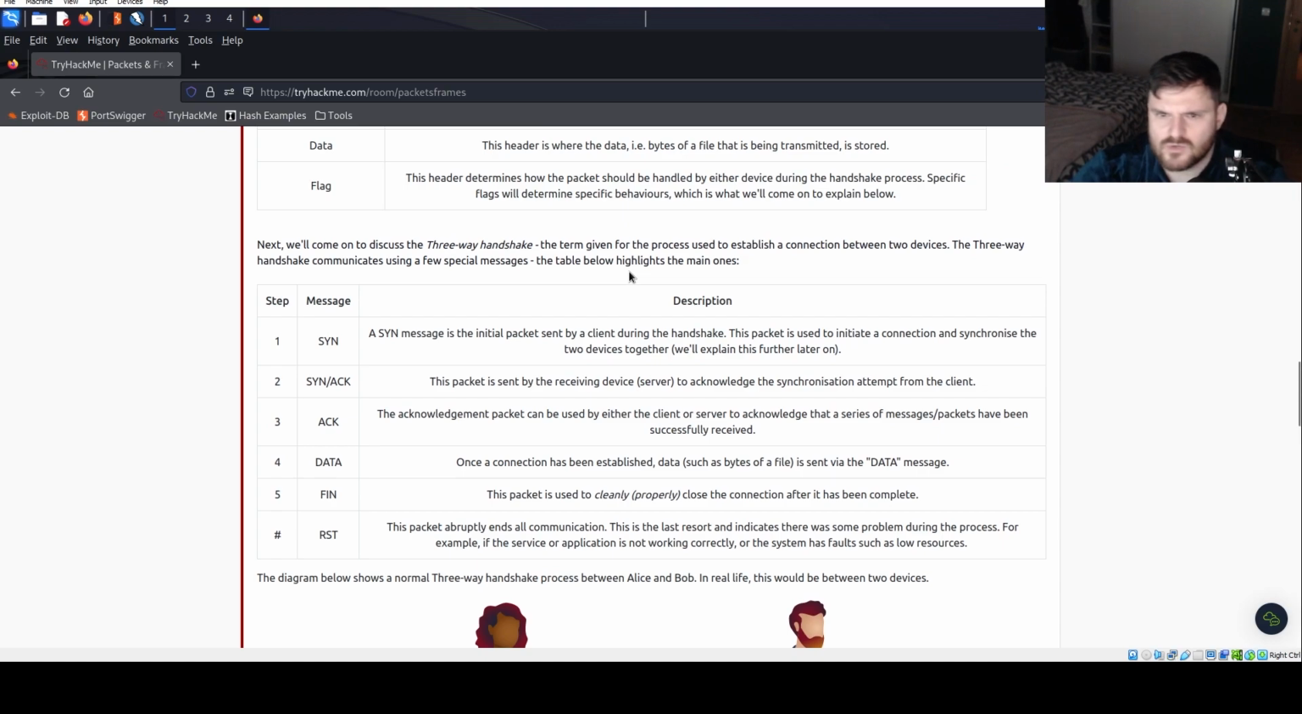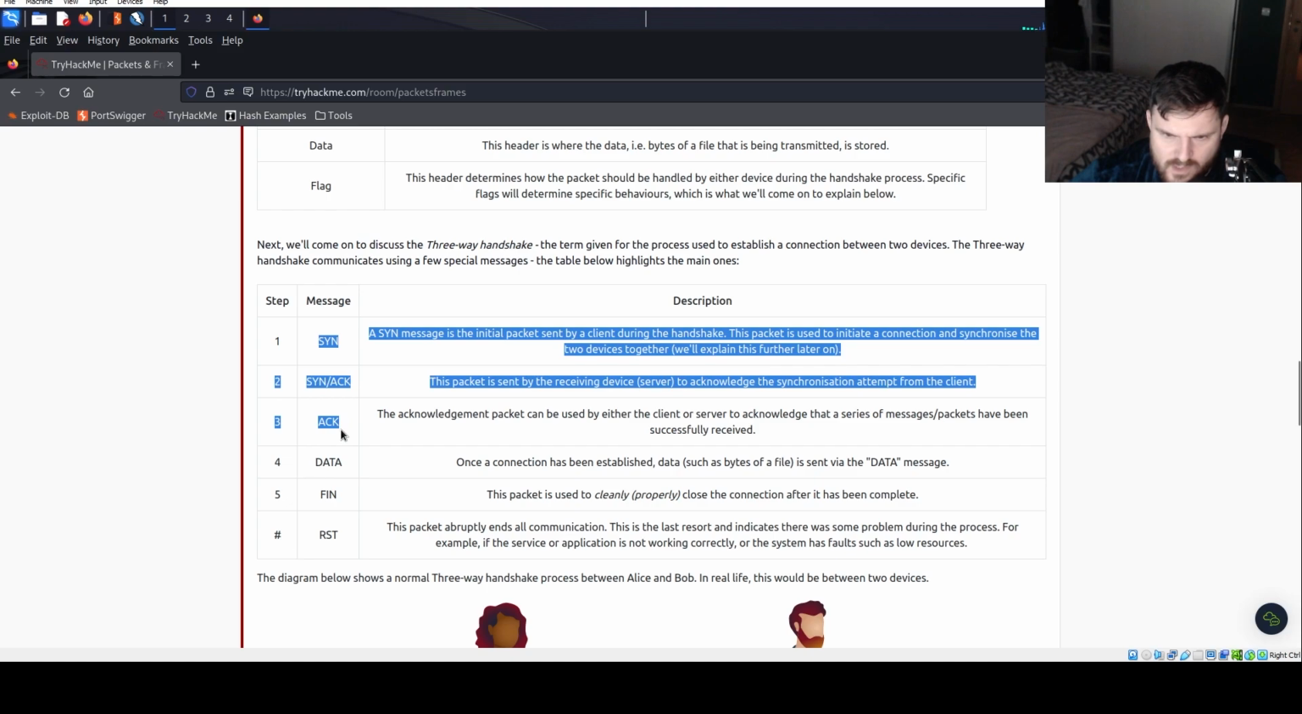Next, we'll come on to discuss the three-way handshake, the term given to the process used to establish a connection between two devices. The three-way handshake communicates using a few special messages. The table below highlights the main ones: SYN, SYN-ACK, ACK. This is basically the three-way handshake.